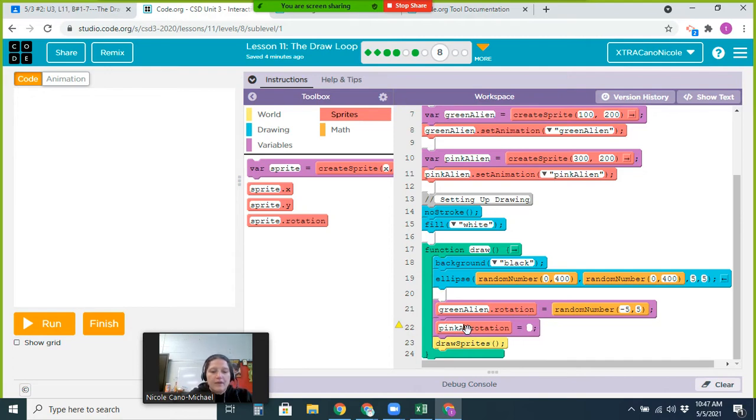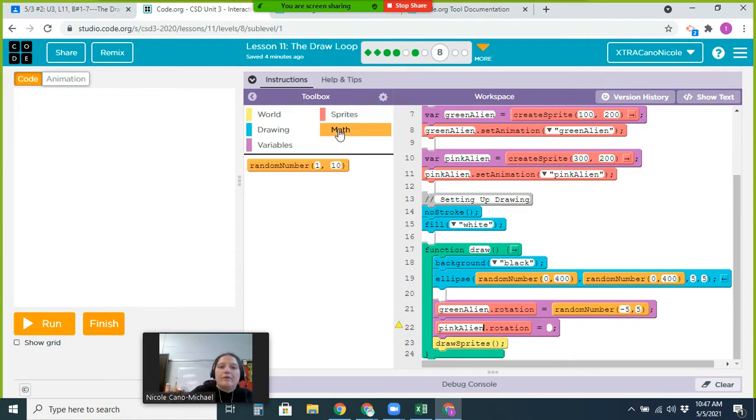Pink alien. And then my rotation should be a random number because I just want them to kind of boogie around. So I'm going to have random number. And again, if you just want something to shake, you want them to go one way and the other. To make them rotate one way is going to be positive, and then the opposite direction is always going to be negative. So in this case, I'm going to say -10 to +10. That way his little dance is going to look a little bit different than my little green alien friend.